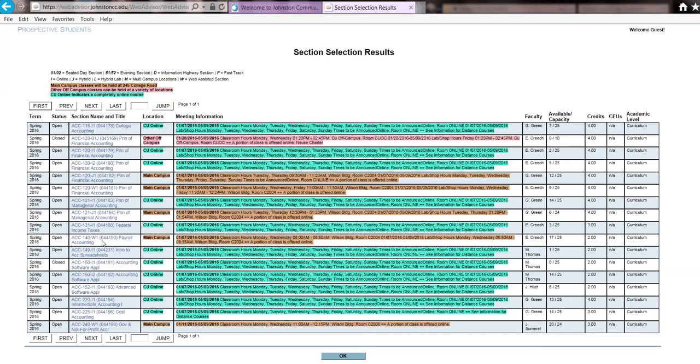So you also want to look over here at the section number, because if it says J1, that means it's a hybrid class. So while you'll be meeting in class on Tuesday and Thursday, there will be a substantial amount of work also online. That's a hybrid class. A completely seated class has a W in it in the section number.